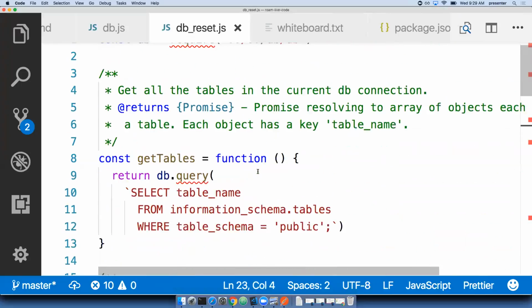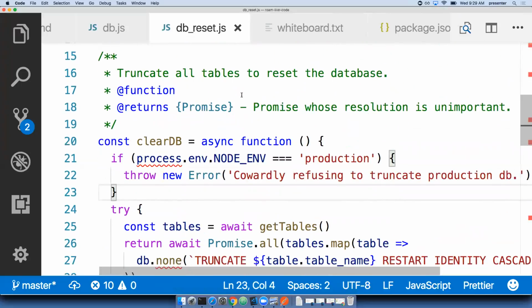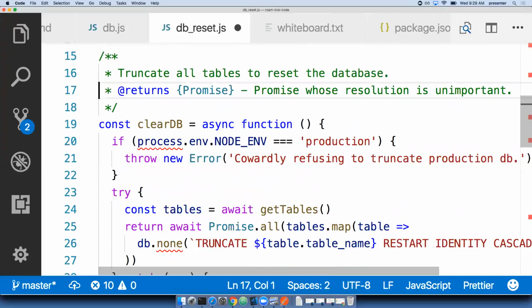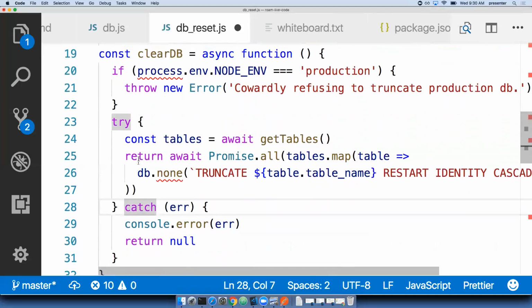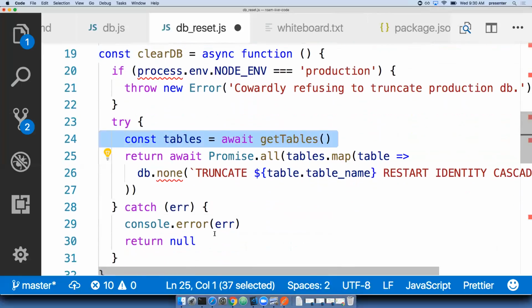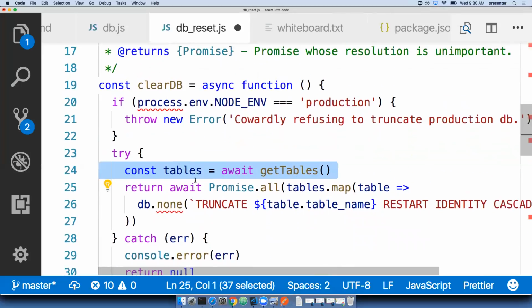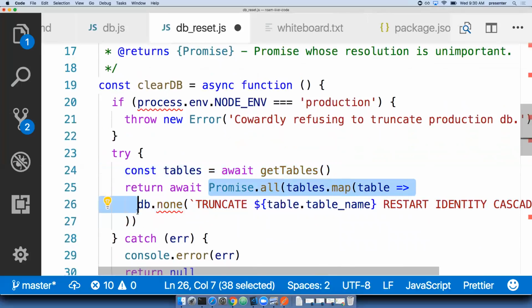Otherwise, apparently we're going to talk about async and await. Have you guys been using async and await? I like them. You have to use try and catch instead of the dot then and dot catch, which I have to say is a little uglier. But in general, you get to do things like this. Const tables equals await get tables, right? As opposed to having to have a callback in the dot then that handles the tables. Then I have to do a promise dot all.